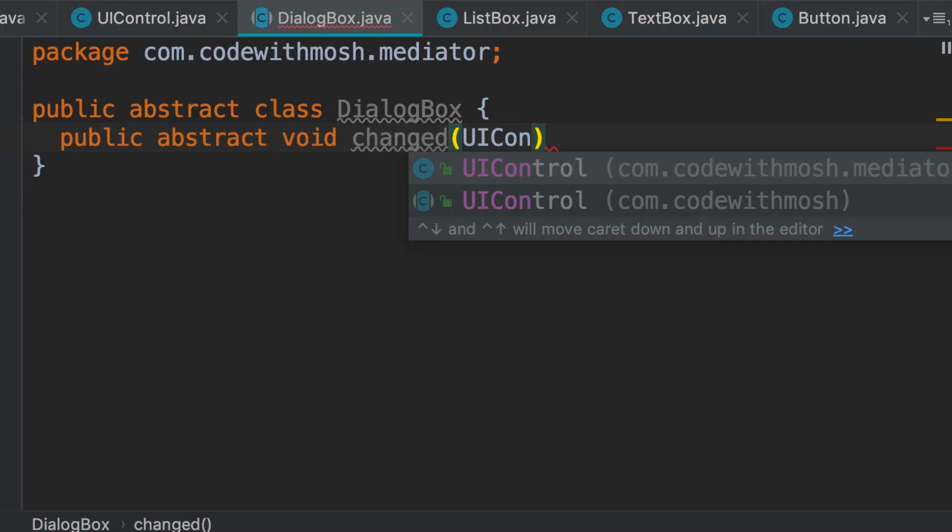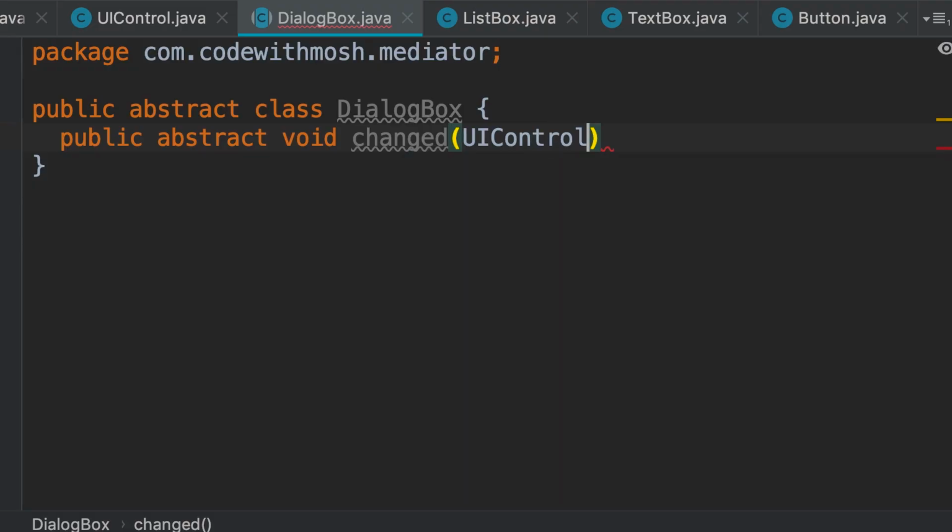And by the way, we have two UI control classes in this project. Here's the one that we created in the Mediator package in this section. And we have another implementation that we created early on in the course. We're going to use the one in the Mediator package. So whenever a UI control changes state, it's going to call its dialog box and say, hey, I am changed.